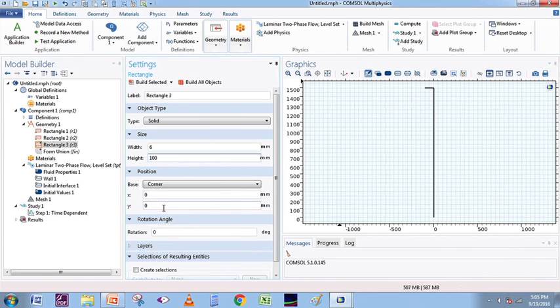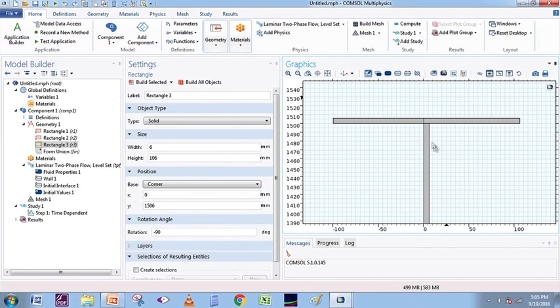Then my positioning is 1506. Rotation will be counterclockwise 90 degrees, and I select build all objects. See, I click on zoom box here. We have finished building our geometry now.